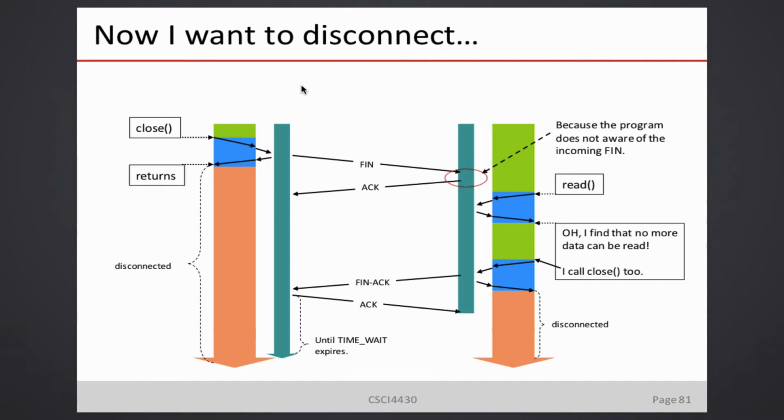Now let's talk about the application. What will the application do after close? Can you terminate the program after close? Can you?